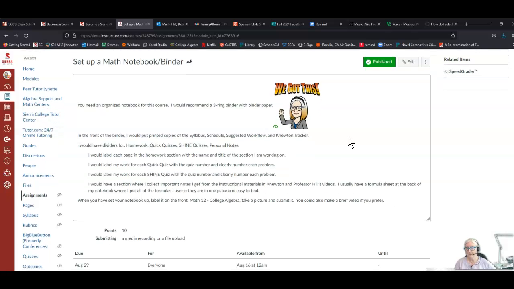And then I would have dividers, and I would have space to work on my homework and my quick quizzes, which will be scanned and submitted. So you want them to be organized so you can easily find your work. And the same thing with the shine quizzes. And then I'd have a section where I collect important notes that I either get from the instructional materials in Newton or videos that I've made. And I usually have a formula sheet at the back of my notebook that I put all the formulas in one place so they're easy to find.